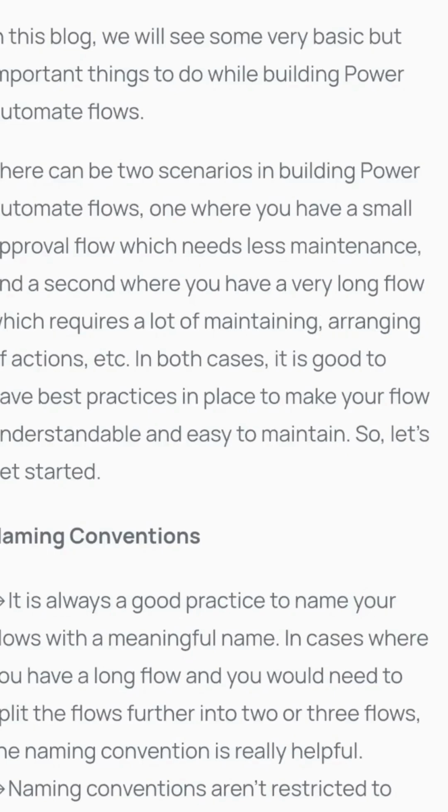In this video, we see some very basic but important tips for Power Automate flows. There are two scenarios in PA, one where you have a small approval flow which needs less maintenance, and second where you have a very long flow. It is always a good practice to name your flows with a meaningful name.